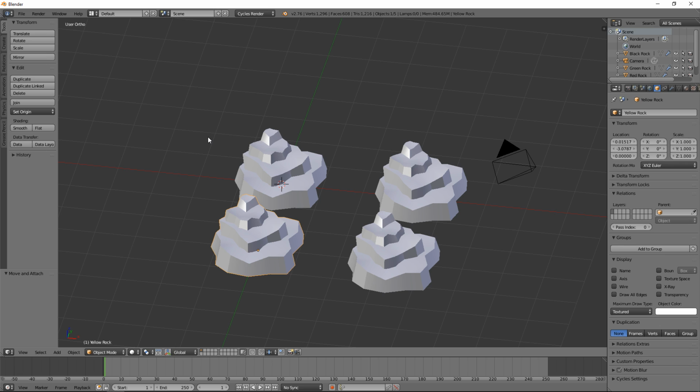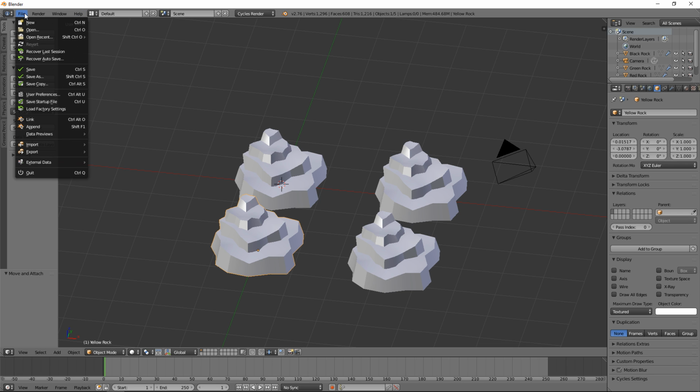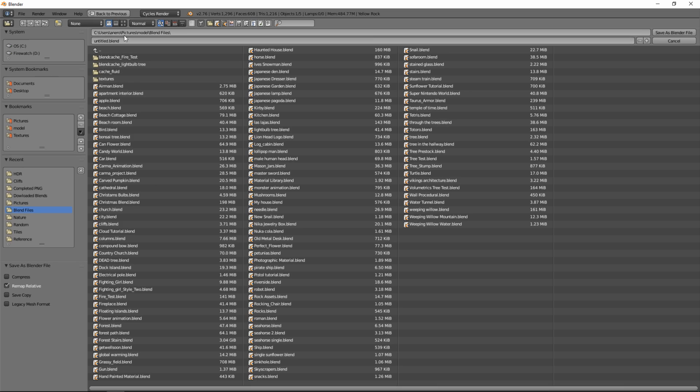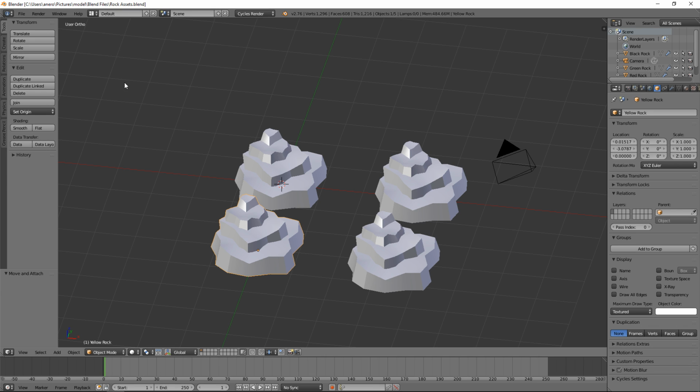So what you would need to do is actually save this file, which I'm going to do right now. I'm going to name this rock assets. So now that we've saved this Blender file, we can actually use these rocks in other projects.